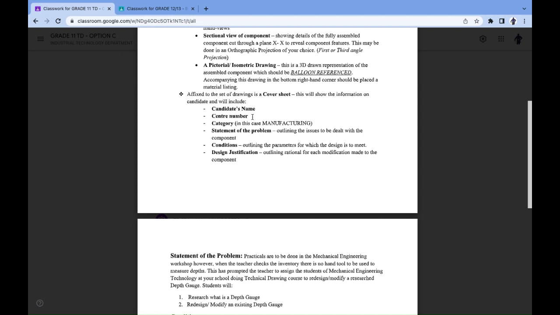So the conditions are setting out the parameters under which your design should conform. And finally, you'll have your design justification.